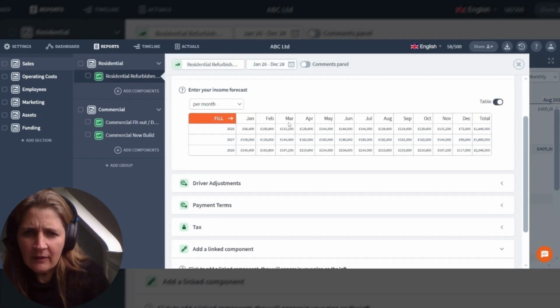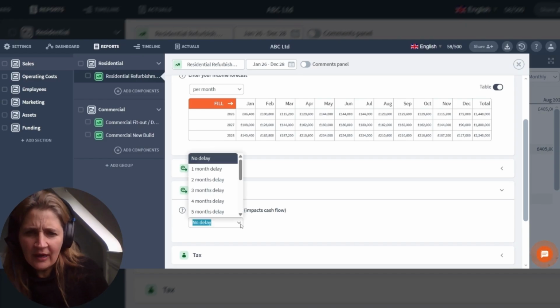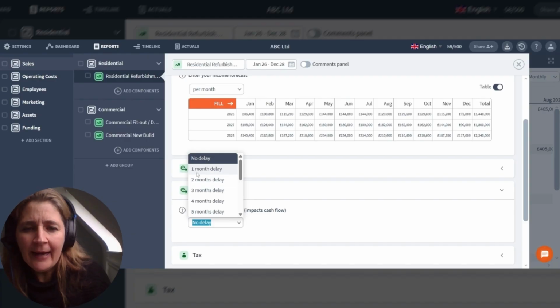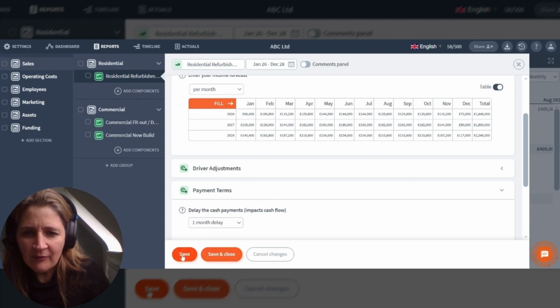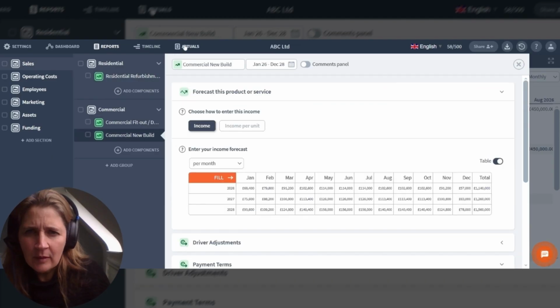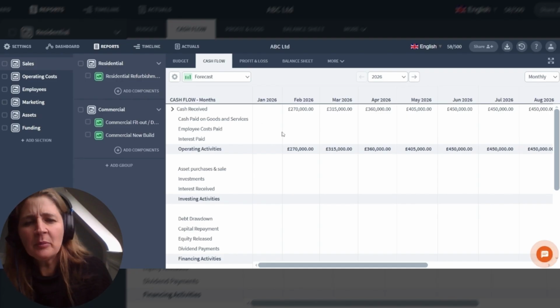Okay, so if we go back in to each of the income lines and look at the payment terms, we can change that to 1 month, 2 month, 3 month, 4 month delay. Typically it's probably more like 45 days to 60 days, but let's be optimistic and go for 1 month delay on all of them. And so now if we look at our reports and your cash flow, you can see that we've got no cash coming in that first month because we've got a delay of 30 days.